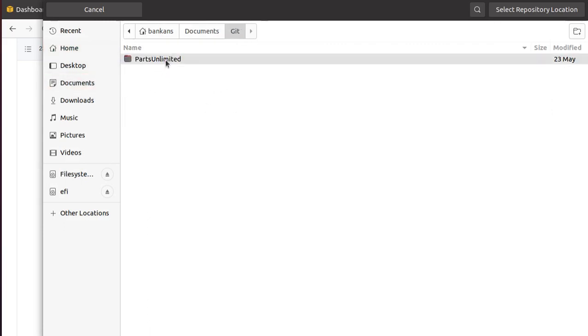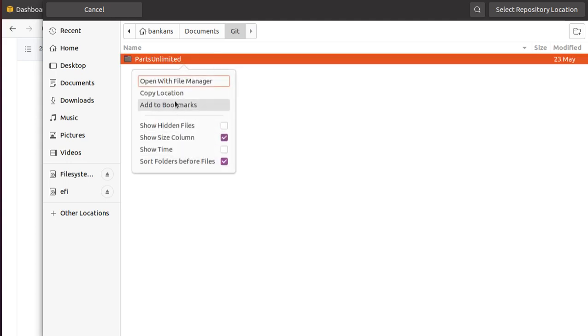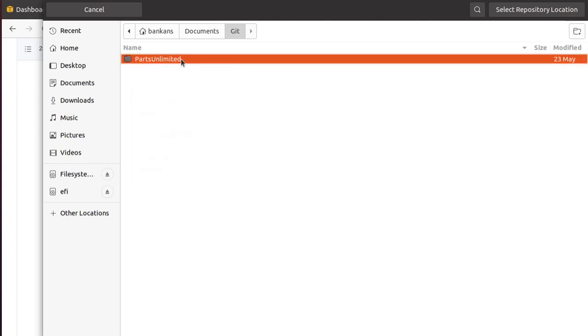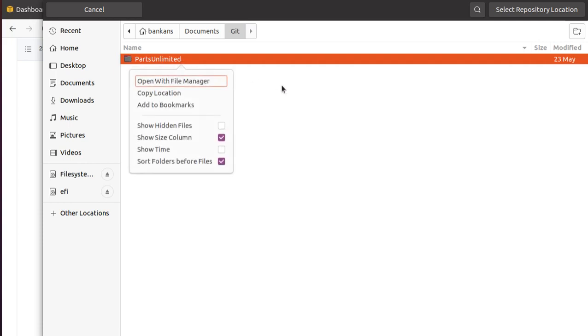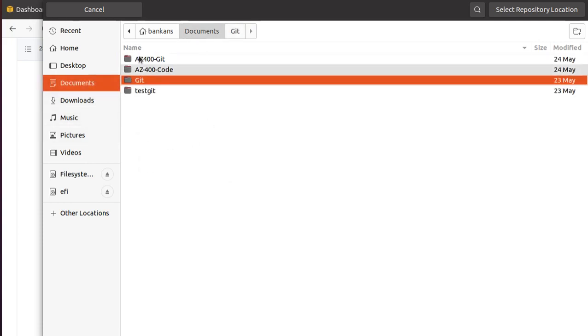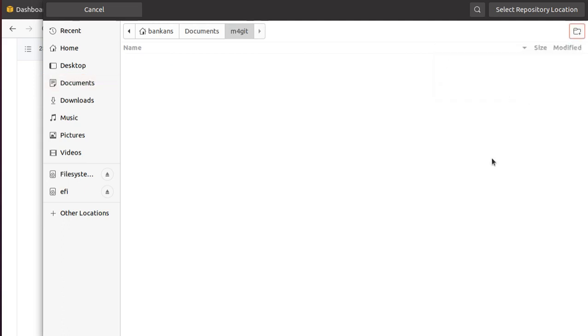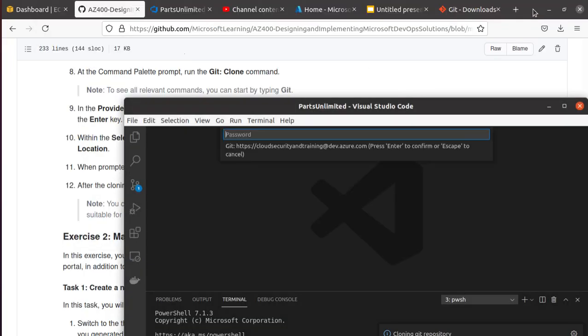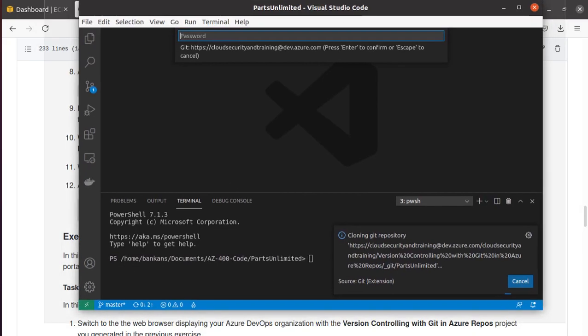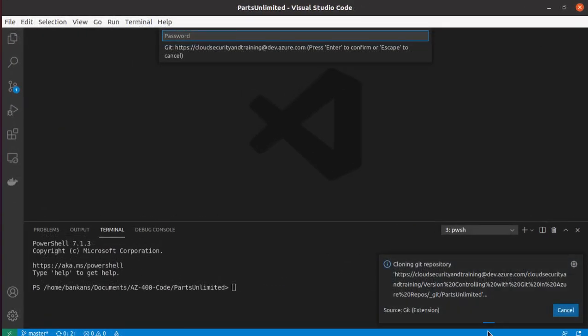Okay, Git, I already have a Parts Unlimited, so maybe I'm going to rename this folder if I can. Let's see, can I rename from here? I cannot rename from here. So what I'll do, I'll just create a new folder. So M4 Git is a module for Git, what I'm going to use, and then select repository location. Okay, now this is kind of tricky. This is where you have to keep an eye on this, and make sure that your cloning is actually successful.